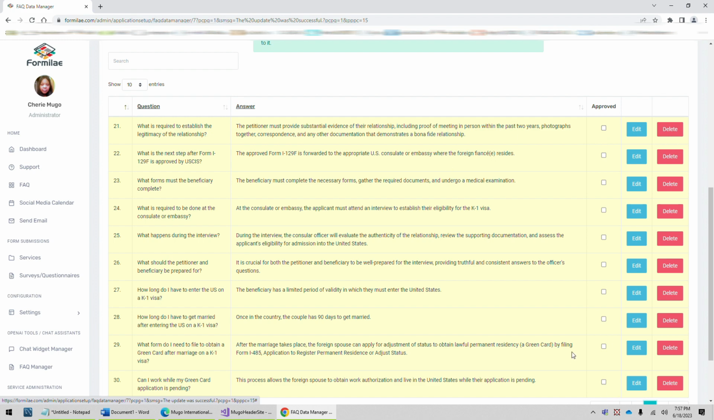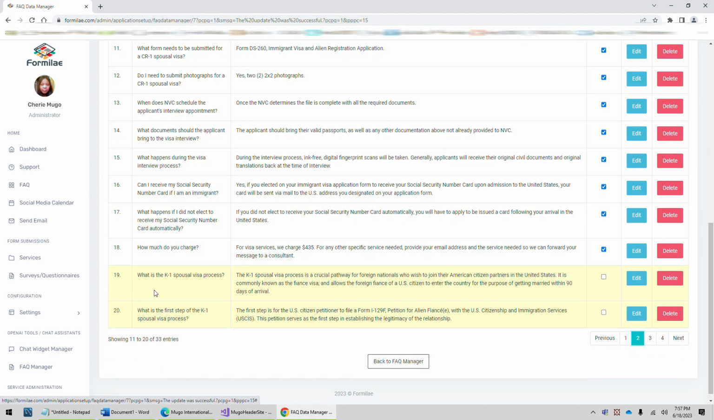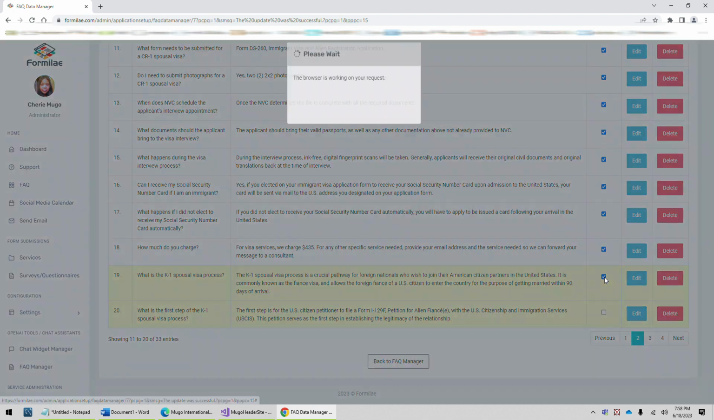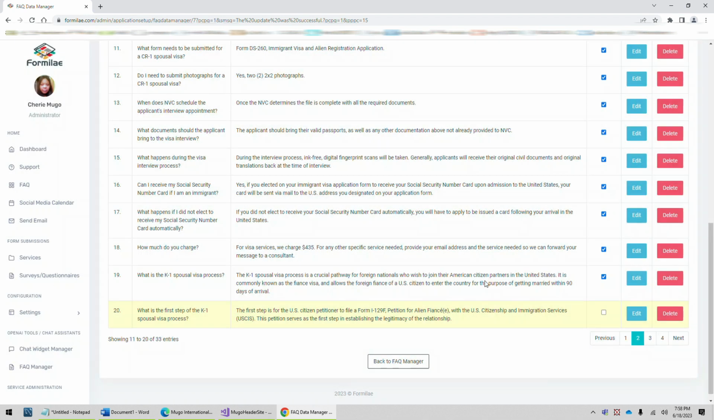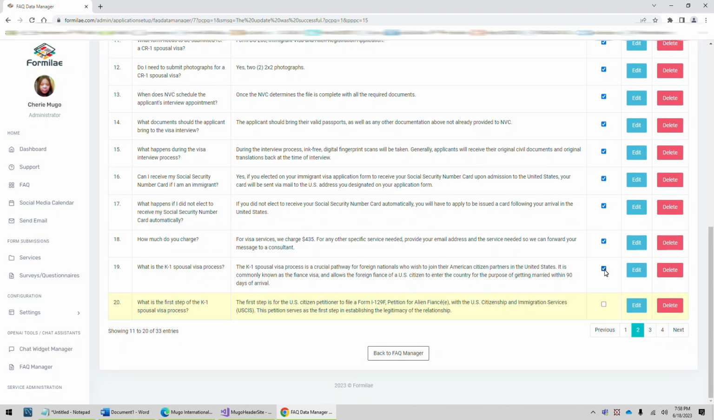Okay, so let's look at what we got back. What is the K1 spousal visa process? K1 spousal visa process is a crucial way. Okay, that one can go. I'm going to approve it. So then, right when I approved it, it went to go grab the math data from the OpenAI server. And so now this question, whatever is approved, is ready to be used in your bot.